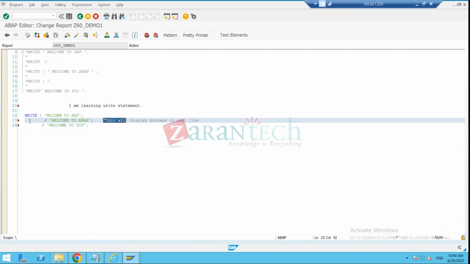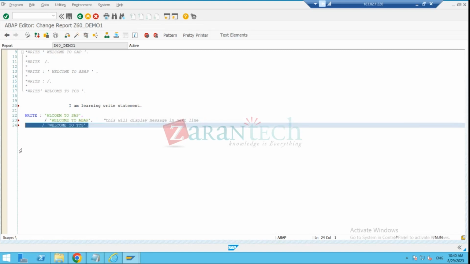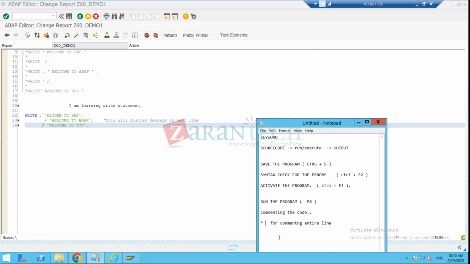So a part of the line, see, I'm at line number 23. I'm not commenting the entire row number 23, but in row number 23, welcome to ABAP is a correct statement, but I want to comment only some additional text. I can use this colon symbol. Colon: comment part of line. From where it is starting, from there onwards, the remaining part will become comment.